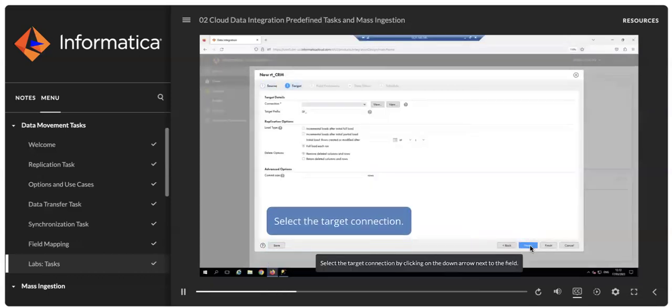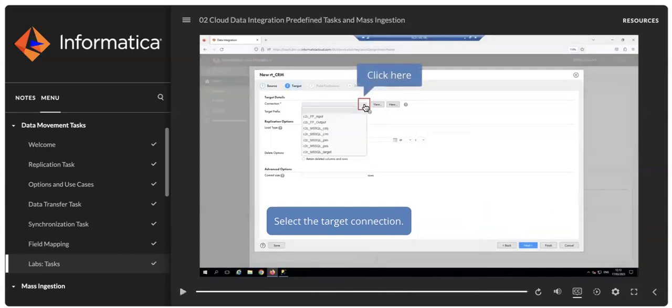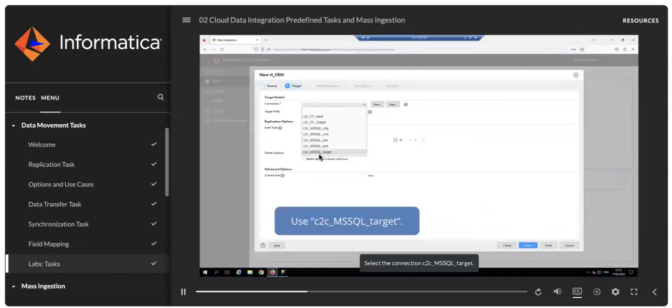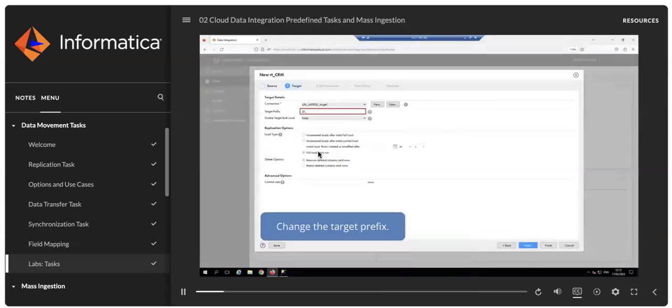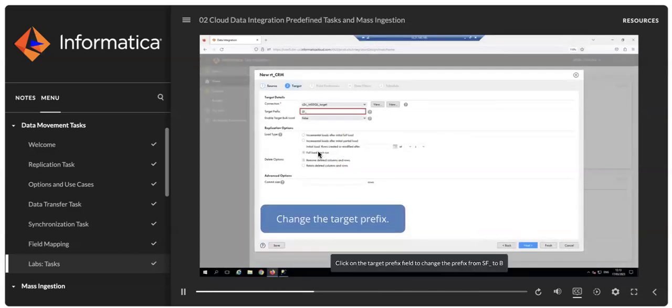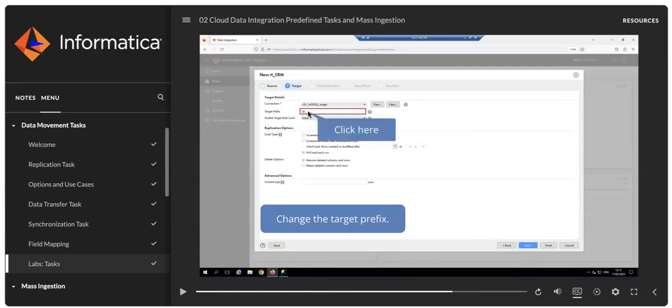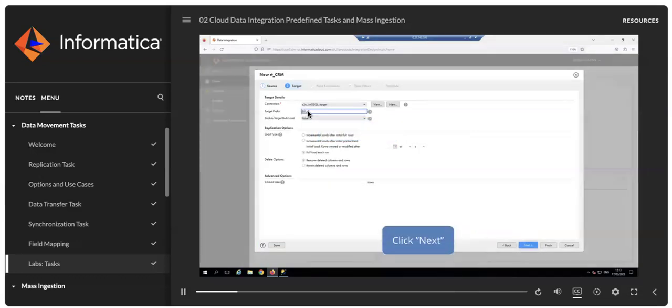Select the target connection by clicking on the down arrow next to the field. Select the connection C2C_MSSQL. Click on the target prefix field to change the prefix from SF_ to BKUP_. Click Next to go to the next step in the wizard.